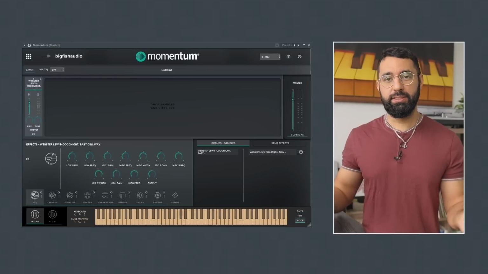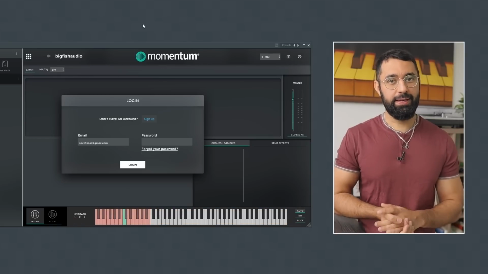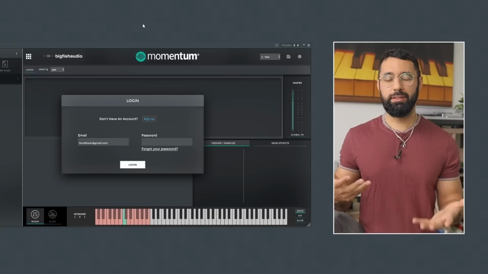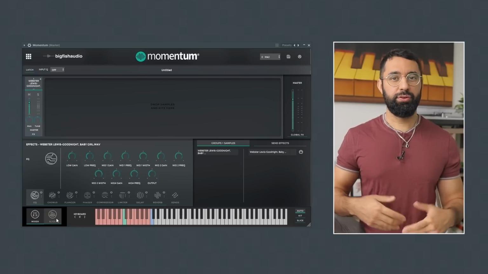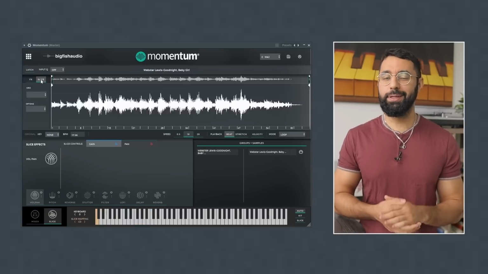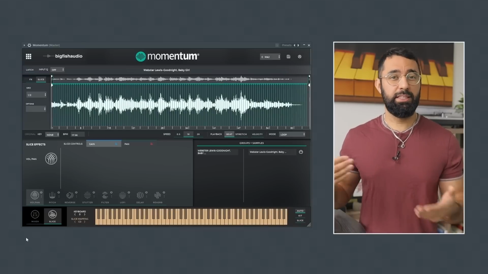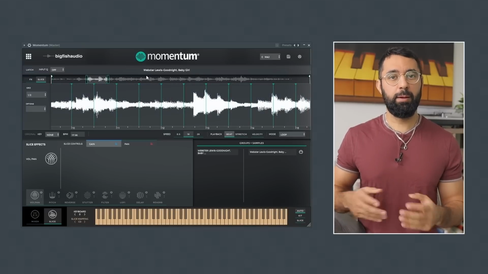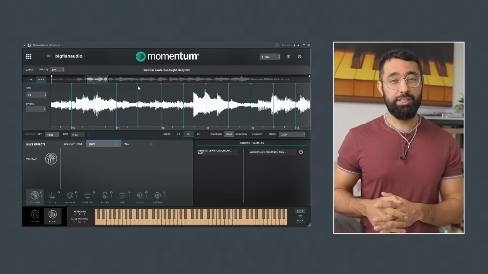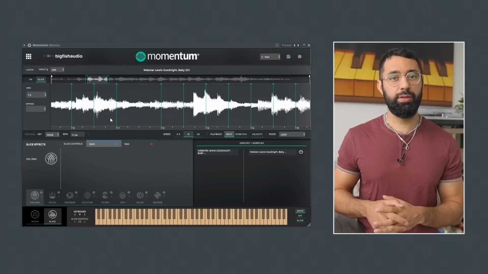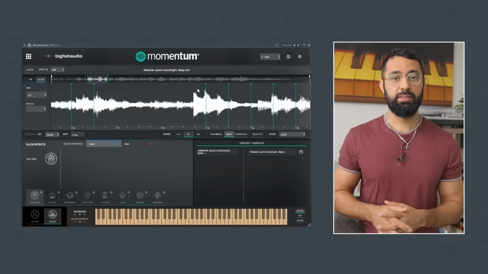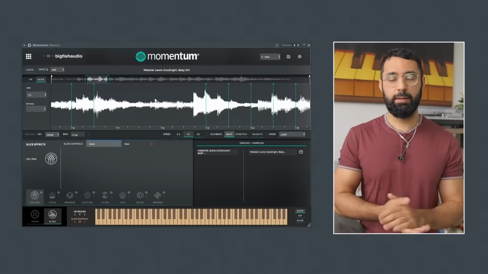Right off the bat, I will say that it's kind of annoying that it asks you to make an account, but that's overall just a small little annoyance. Once you open it up and you throw your sample in, just go to the Slice tab and get started. Momentum makes it easy when it comes to chopping. You can simply move chops around by dragging them. You can delete chops by just hitting delete on your keyboard or even deleting multiple chops at once. If you want to add a chop, it's as simple as double clicking.